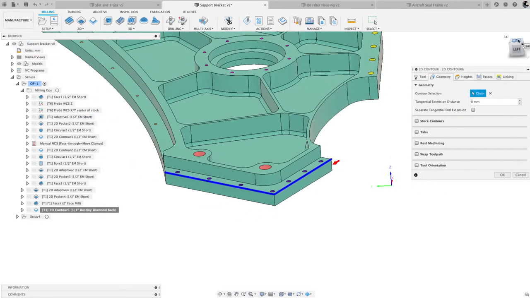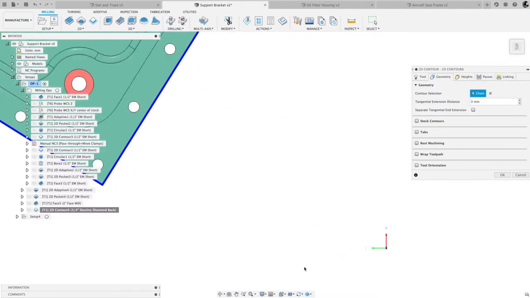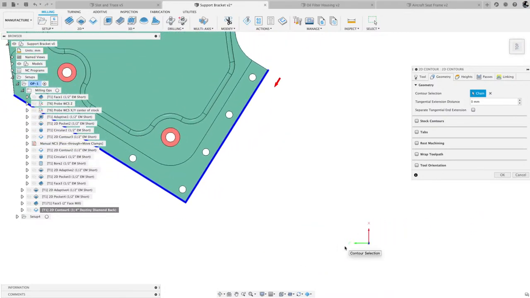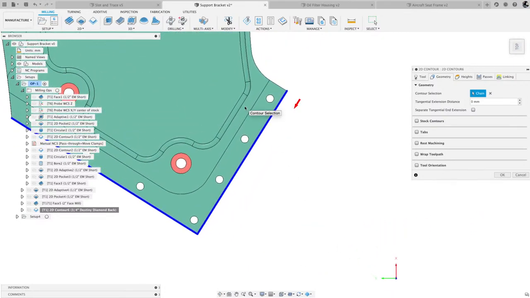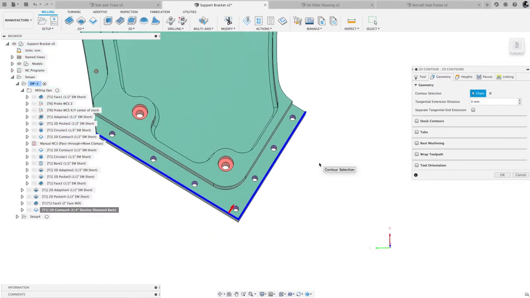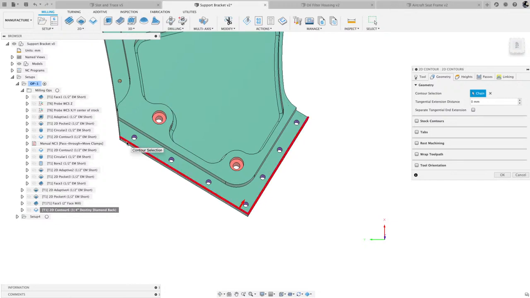If I look at it from the top, whoops, sorry, my mouse wheel. Okay, dark blue line is what we're cutting. Red arrow shows the direction and the side of the cut. So that serves three purposes. If I click on this arrow, it will flip the side. So then my tool will be on the left-hand side in the direction it's cutting.